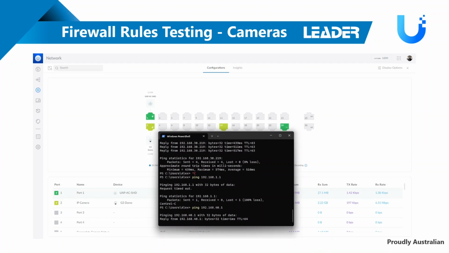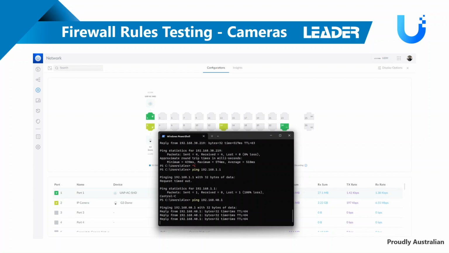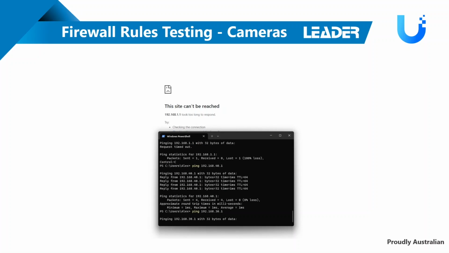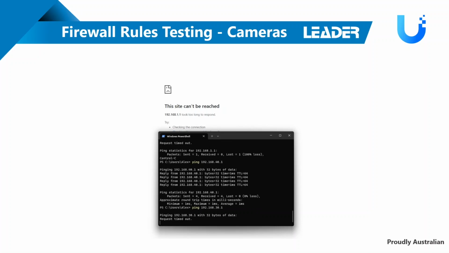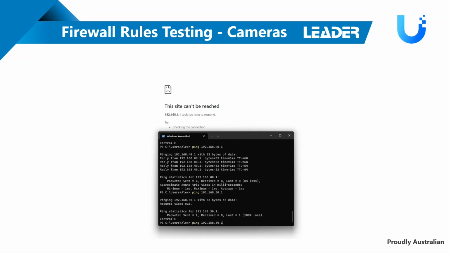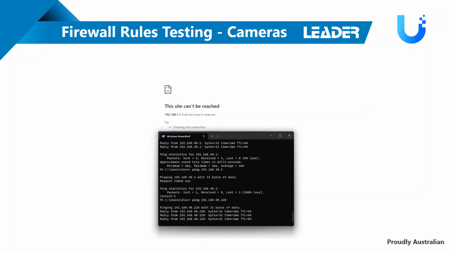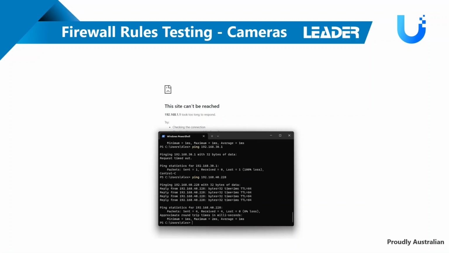If I try 40, so 40 is the correct IP address range for my camera network, I can reach my own gateway like I should be able to. If I try to reach the IoT gateway, that rule is blocking it from happening. So essentially all other access, for everything apart from devices within my own local network, is functioning the way it should.